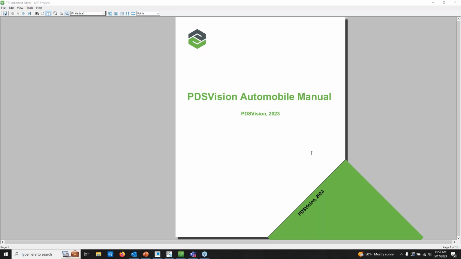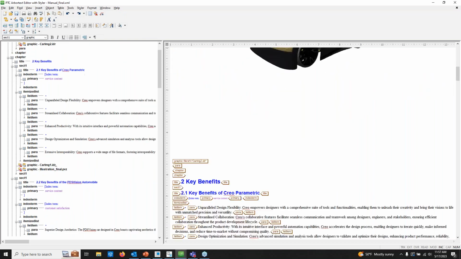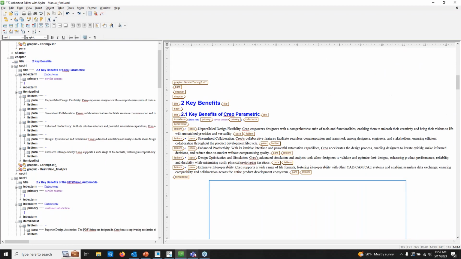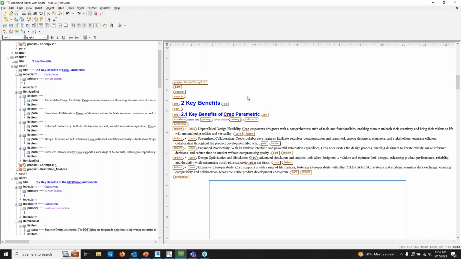So these style sheets are essentially how we go from this text that we see here, and how that is styled, to look like this publication that we see here. Yeah, so that's all completely able to be configured. That's going to be done through ArborText Styler.